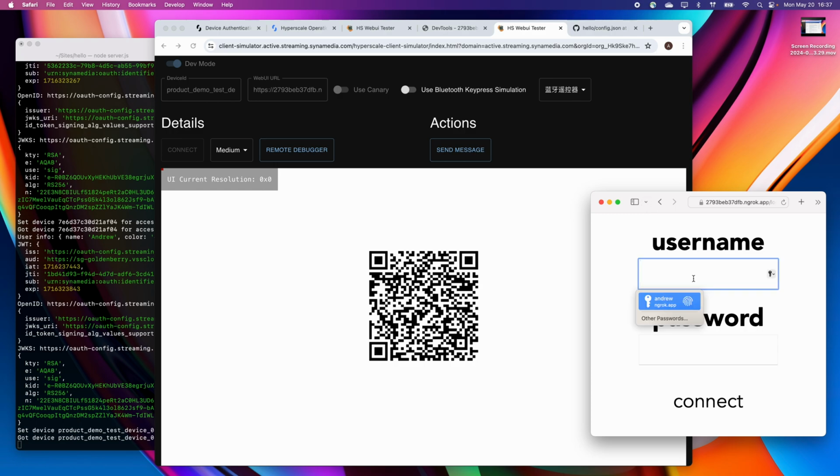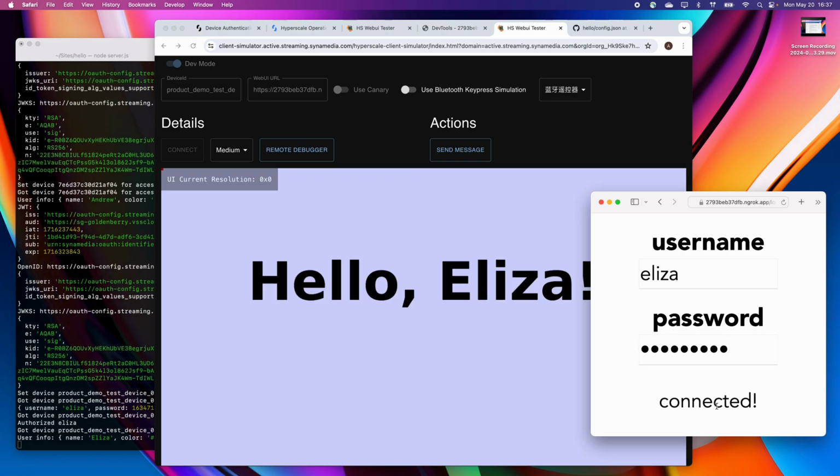So now I'm just going to go ahead and use my client credentials to sign in. And when I click on connect, it's going to say connected. And look, as you can see, I am now connected. And the in-memory version of that index from device ID to user has now been updated with Elisa's record.